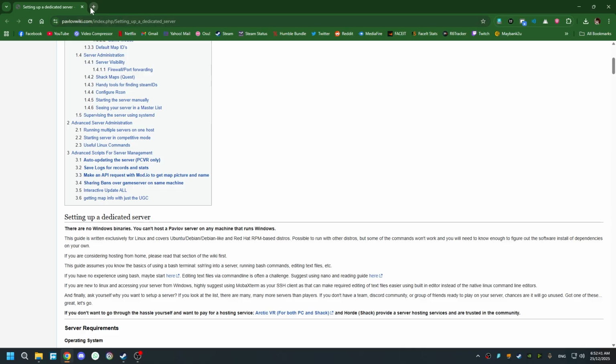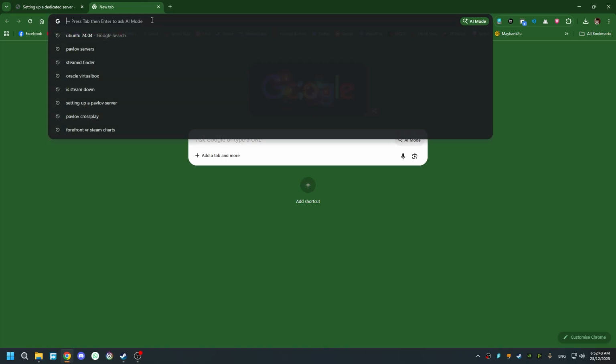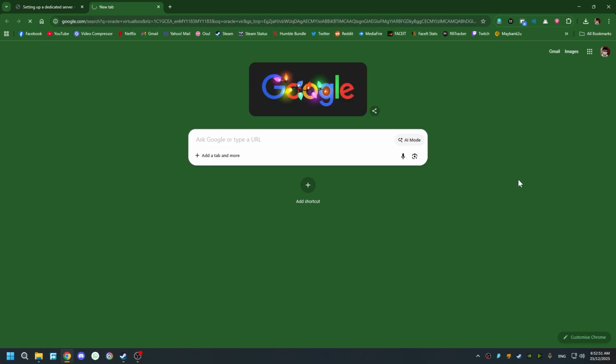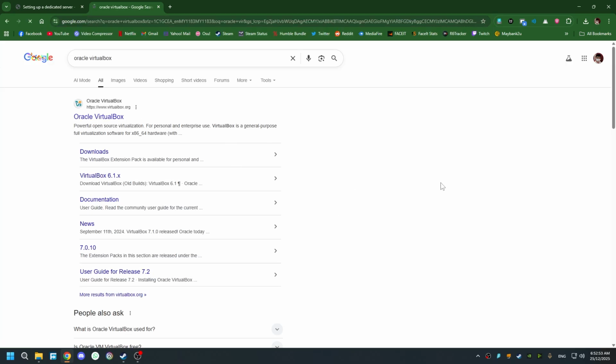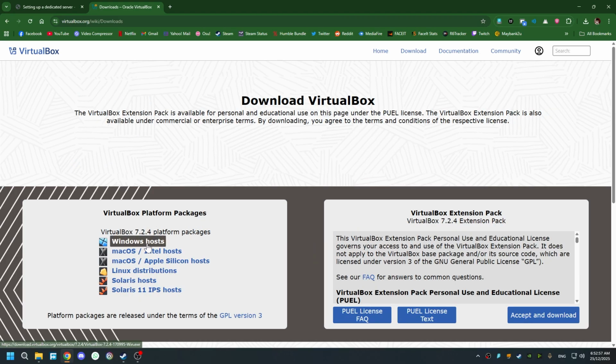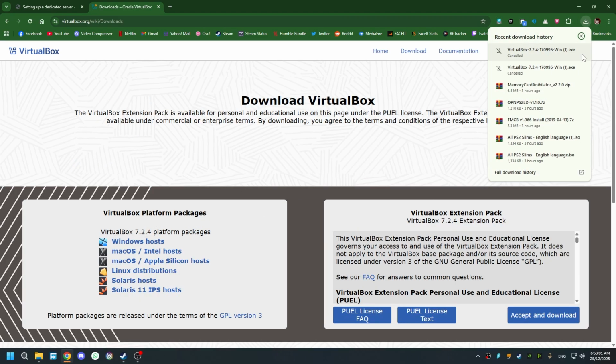Alright, so before we start, we will need to download a virtual machine first if you are on Windows. For me, I use Oracle VirtualBox. You can just search that and download it, and just click on the Windows host and it will start downloading. I already have it installed, so I'm just gonna cancel the download.